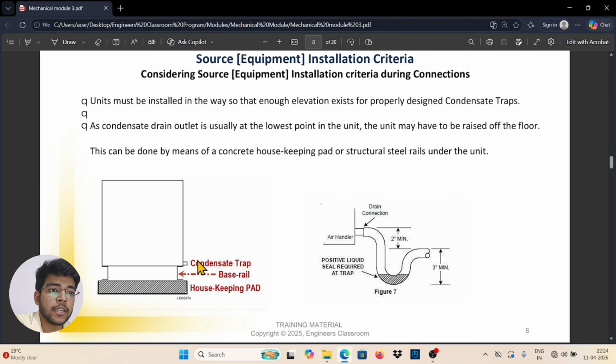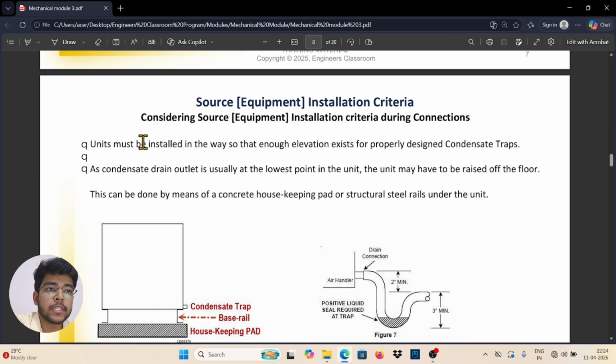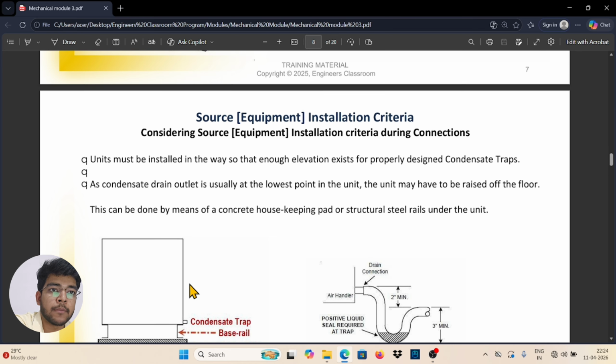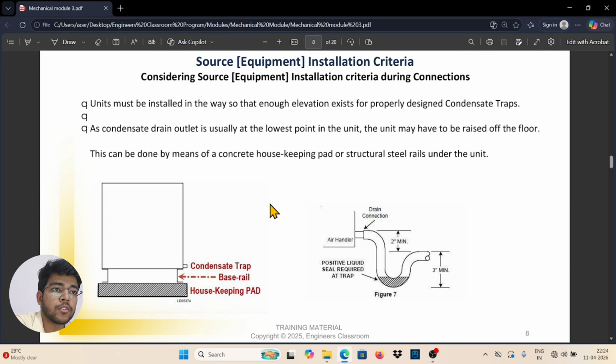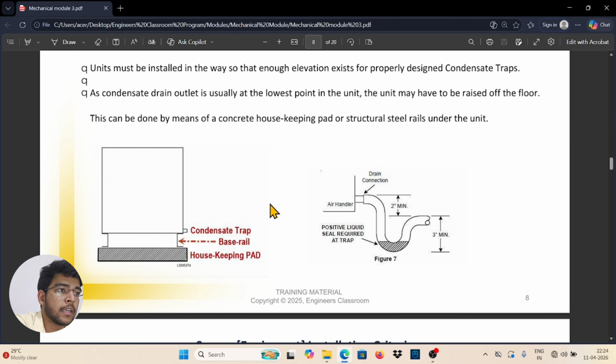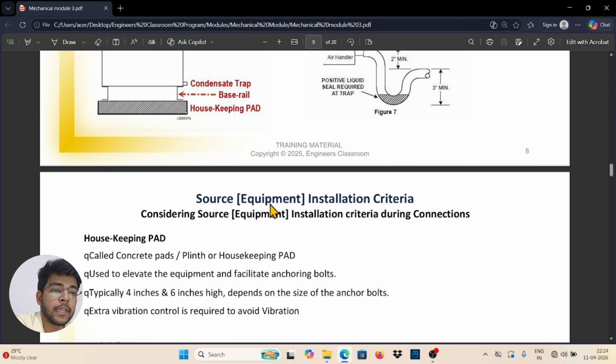You can see here the condensate traps and base rail. Housekeeping pads must be installed so that enough elevation exists to properly design condensate traps. It is actually for the removal of condensate, as the condensate drain outlet is usually at the lowest point in the unit and may vary from the raised floor. This can be done by means of concrete housekeeping pads or a structural steel rail under the unit. So this is the main function of the condensate trap.